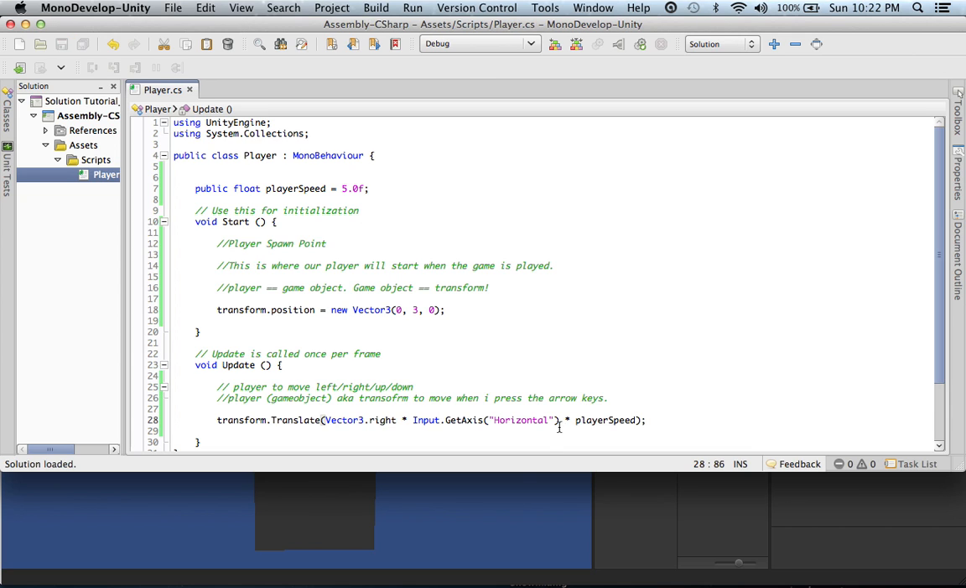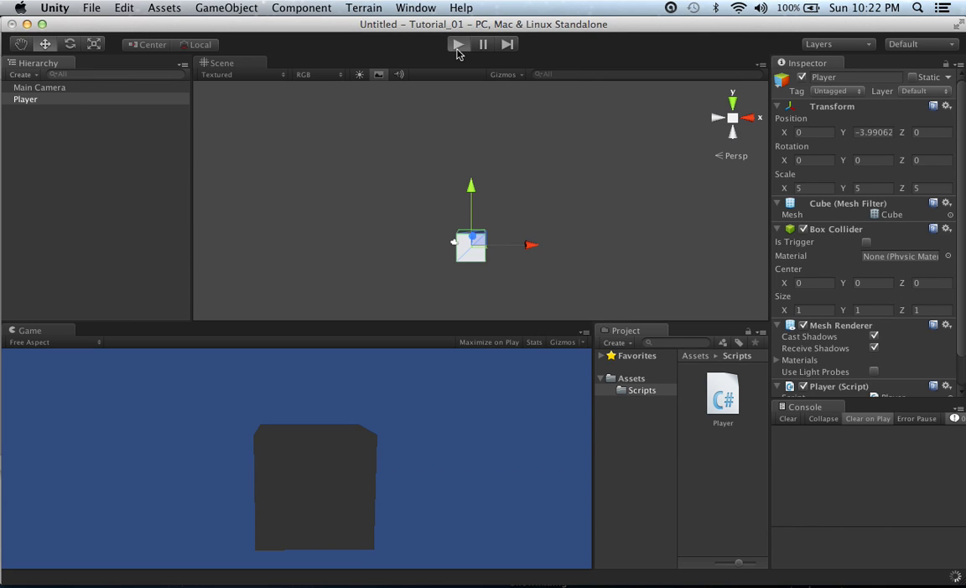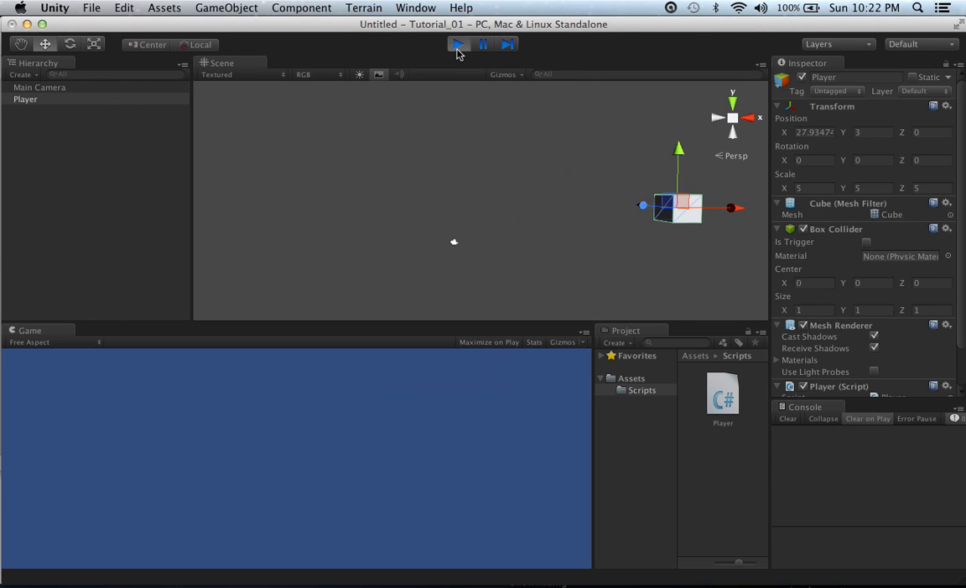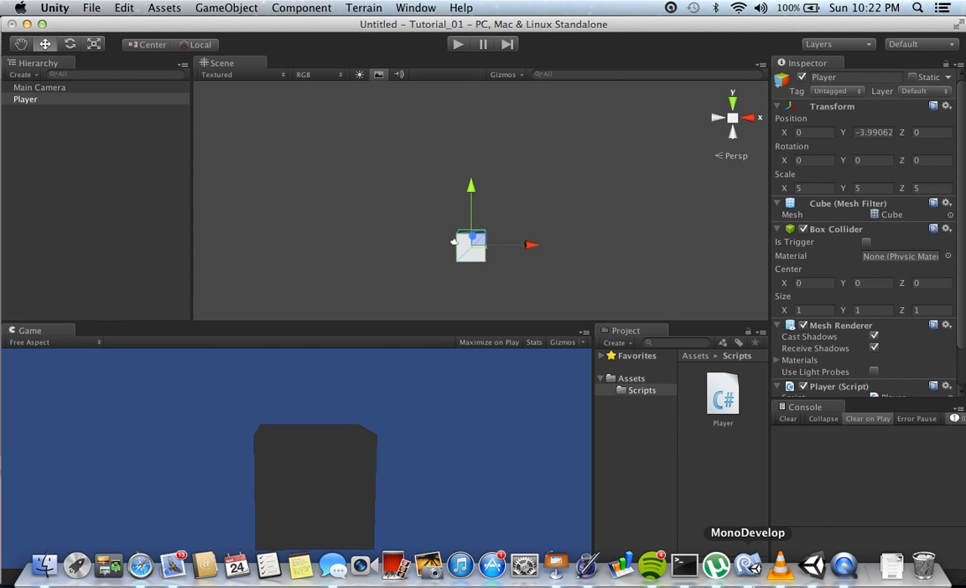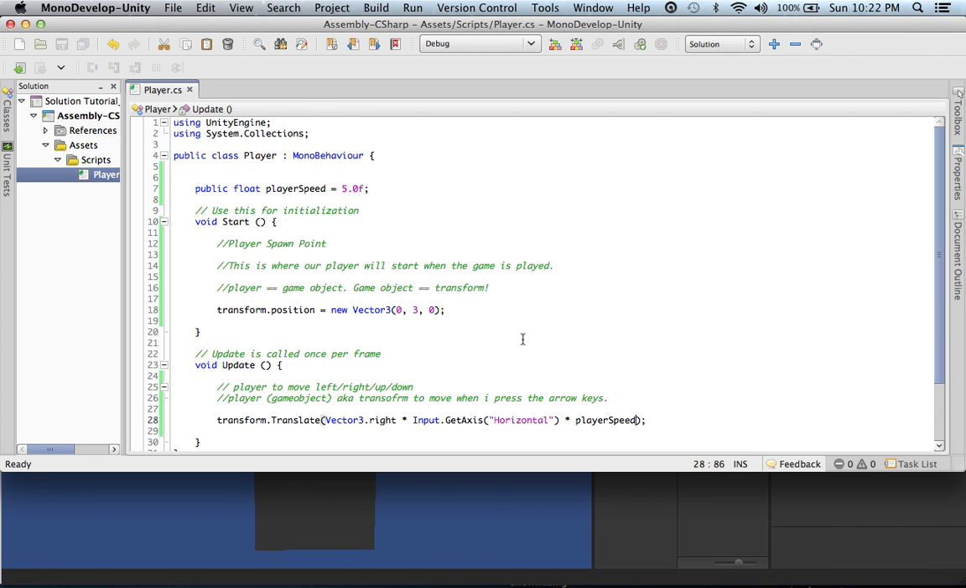And I want to show you that. Watch this. See how fast it's moving? Look at that. It's moving so fast. So how do we slow it down? How do we make it to where I can use a 5 and still watch my character move? So let's open up MonoDevelop.